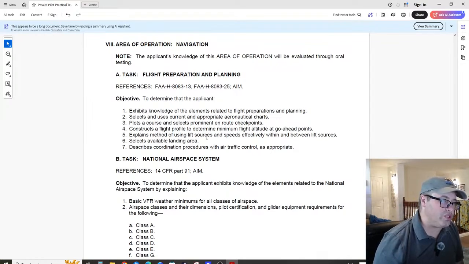Explain the method of using lift sources. How do you find lift sources? Not the ones just next to your home, but how do you find them along a possible route. Selects available landing area, describe coordination procedure with air traffic control as appropriate.